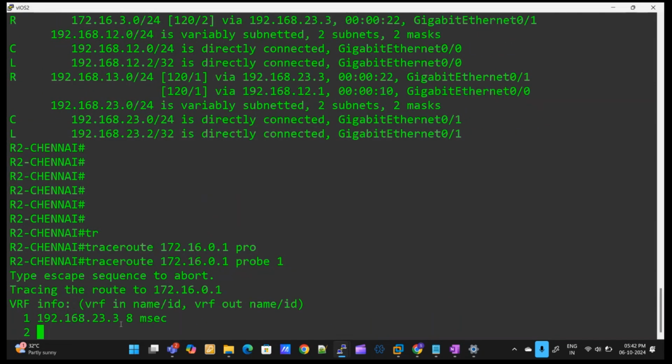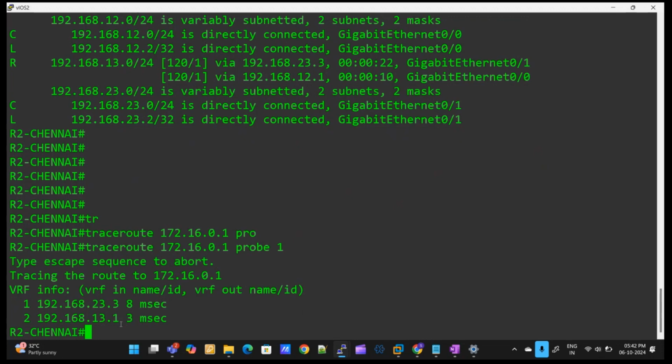Now see the traceroute. See here, it's happening. It is going to R3 and then it is going to R1. That's what I wanted to cover in today's session. Hope it clears up the purpose of the summary route, and the advantages and disadvantages, all those things we have discussed in detail in today's session.